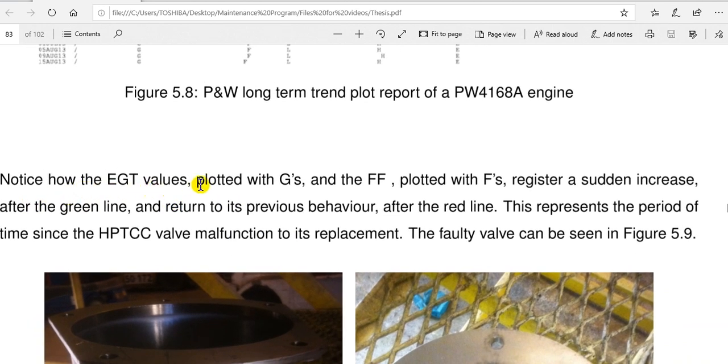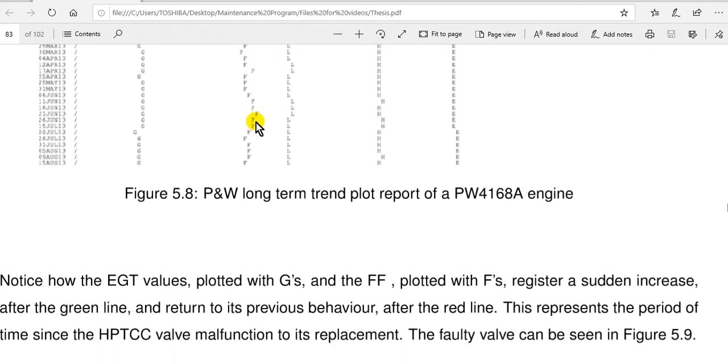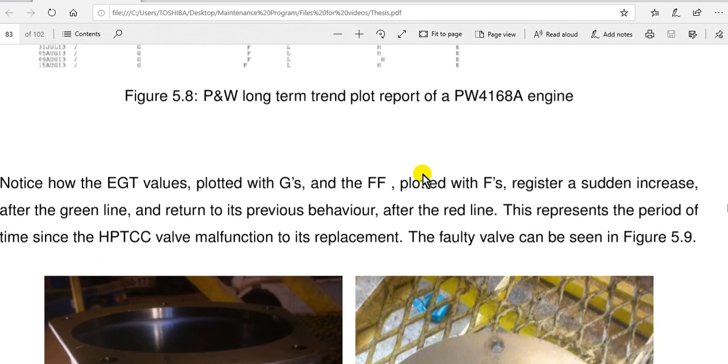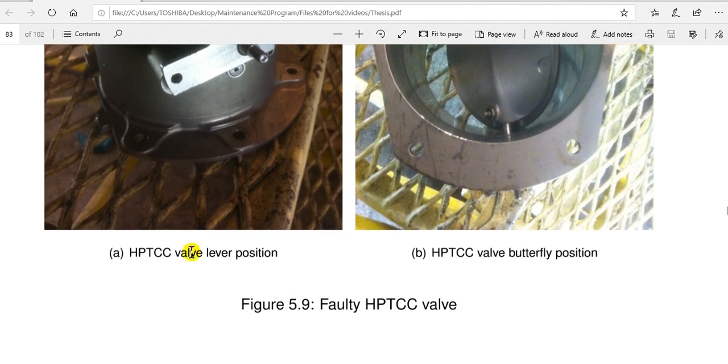Notice how the EGT value plotted, fuel flow. After the clarification of the snag, the parameters return to smooth as before. So the snag is okay. This is for Pratt and Whitney. And this is the valve which has the troubleshooting here. Here, high pressure turbine clearance control valve here. Okay.